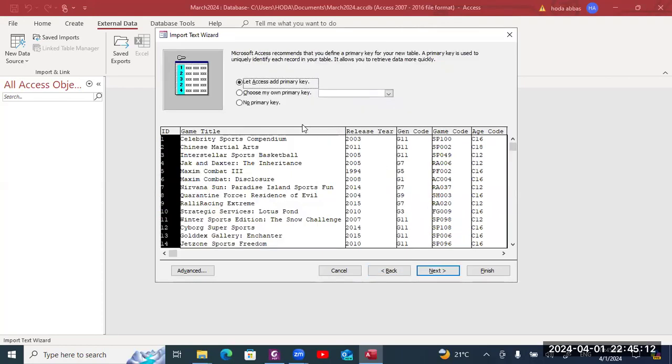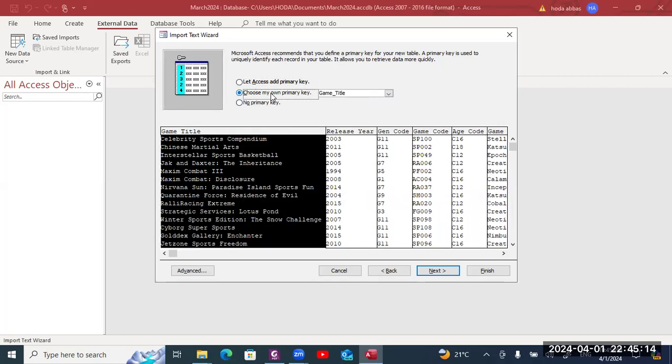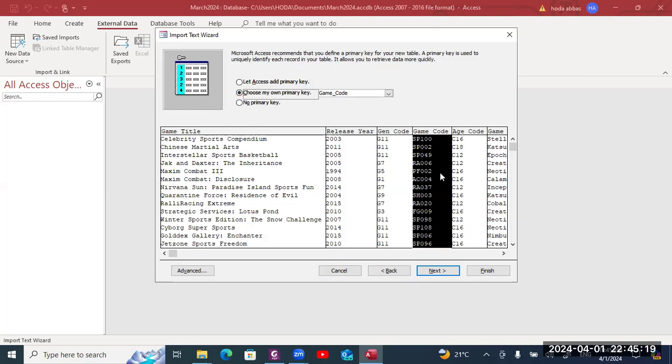Next, I will choose my own primary key, which is game code. Game code, okay?